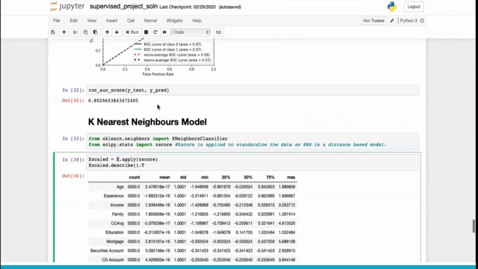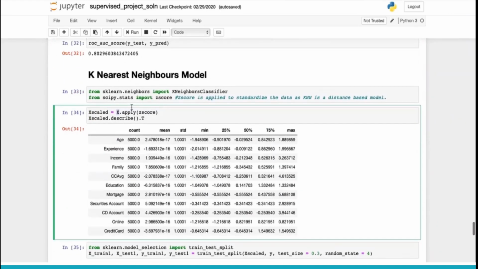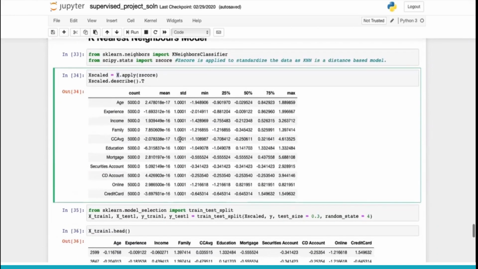Now I am ready with my x and y. Why have I not scaled y? Because if you scale y, then you have to reverse it again. Otherwise, you will not understand the relation between y pred and y actual. So I am giving my x z-score. All these features I have changed to z-score, roughly between -1 and 1.